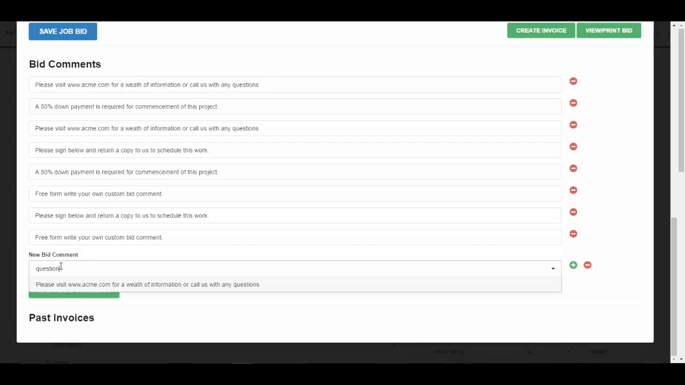So if you did have several dozen or several hundred standard bid comments in there, the user could just start typing a word that they know is in the comment, and it's going to restrict the results, and then they can quickly select the one that they want.